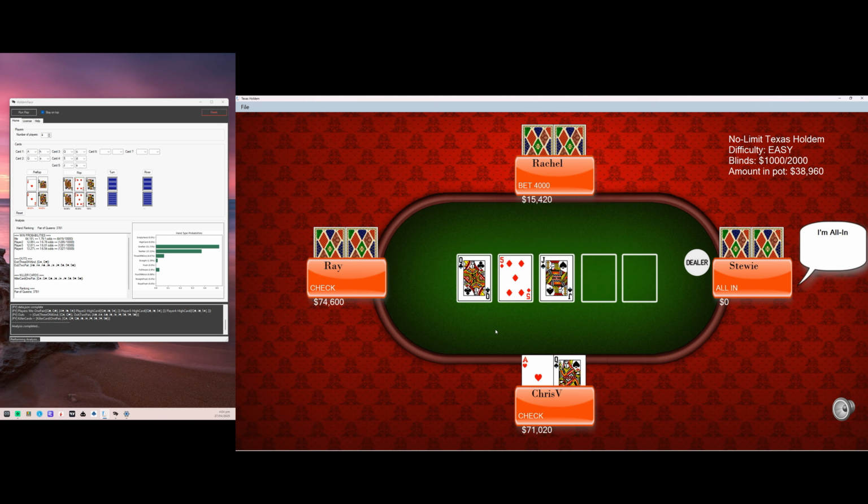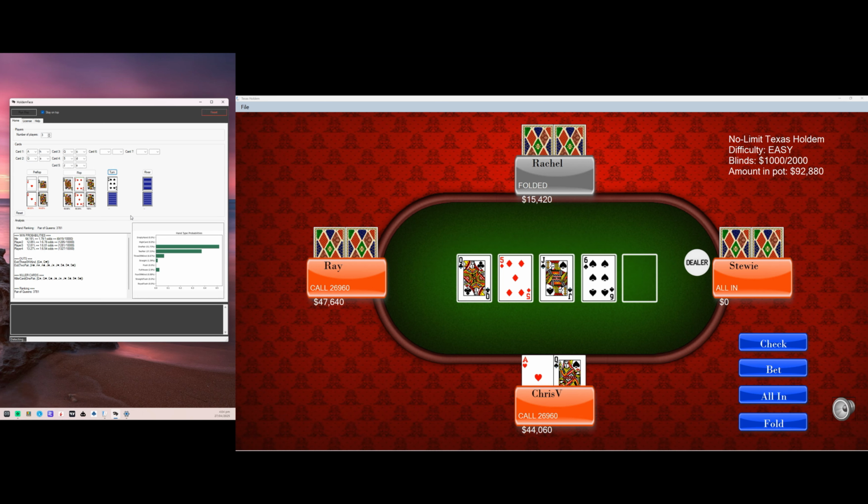We can see a bet of 4,000 there. Someone is all in. We're going to play because we've got a pretty good probability there. So let's call that. Let's see what happens. Okay, it's going to be a big one. Someone has folded. We've got a 6 there, which doesn't really help.